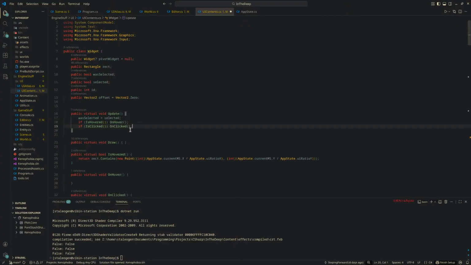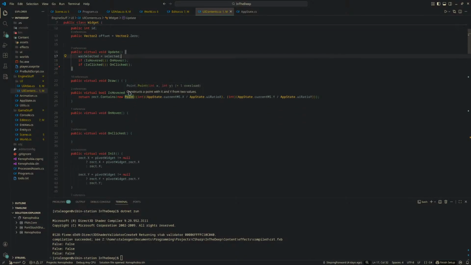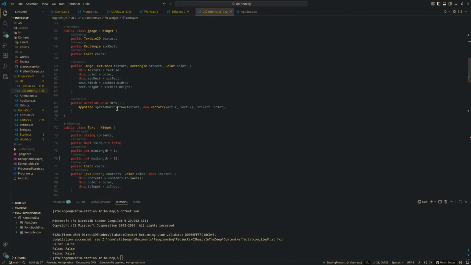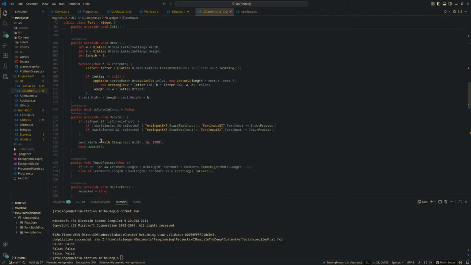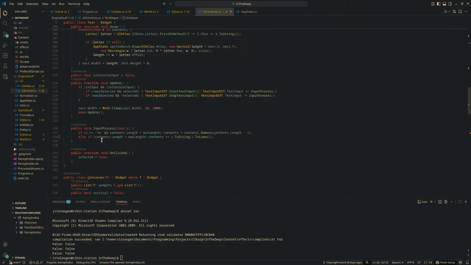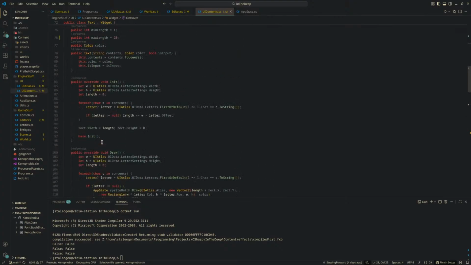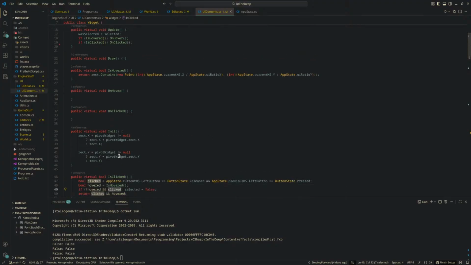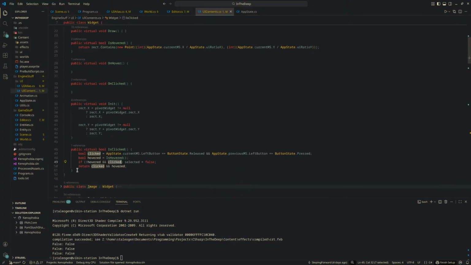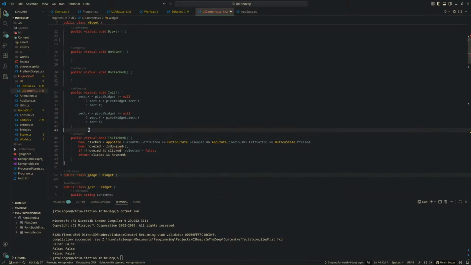The update function. I'm set to that. Okay. On hover. Is anything on hover? Here. Covered. We also probably move this function.